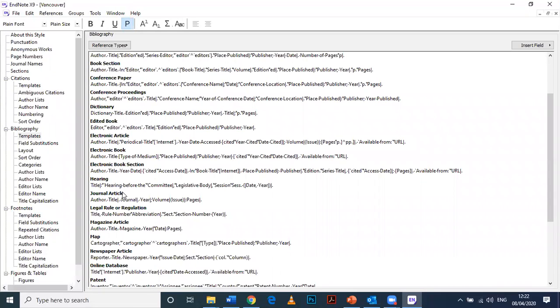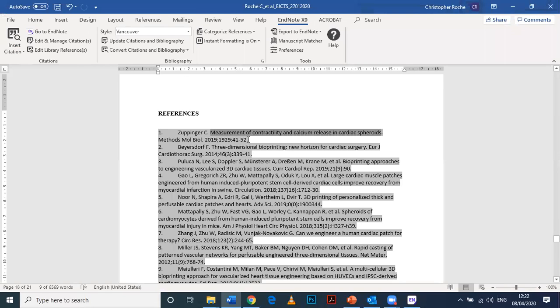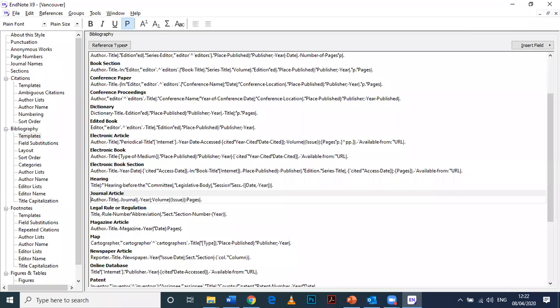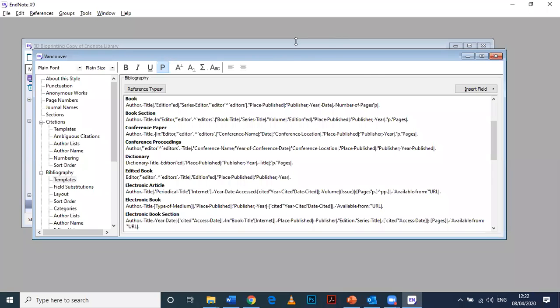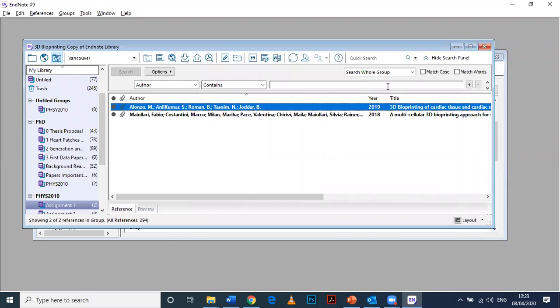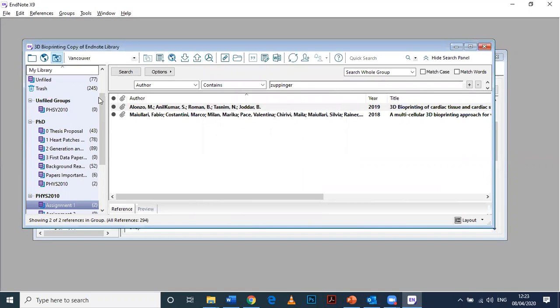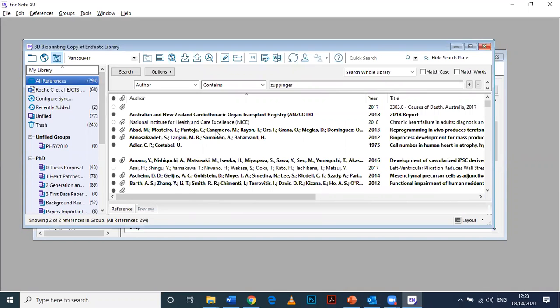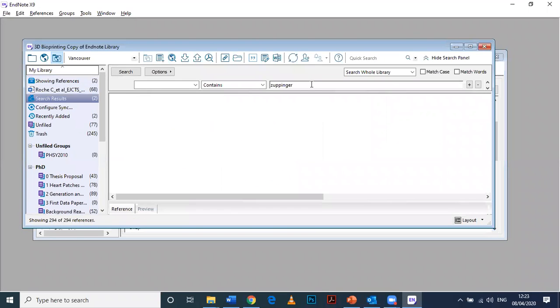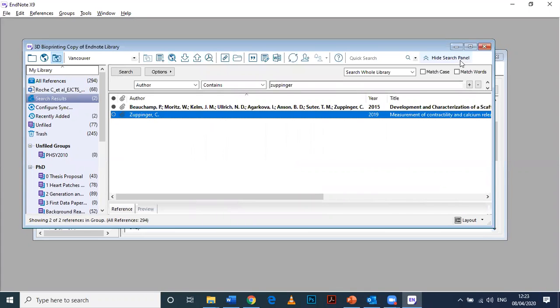So we want to go down here to journal article, because journal article is the type of article which this Zuppinger reference that we're going to work with is. It's a journal article. And you can see from your EndNote reference here, if I just change the windows and find Zuppinger, the reason it said no matching references found there was because I was on assignment 1, so it only searched in assignment 1. But if I go to all references and I search for Zuppinger, this is the reference.